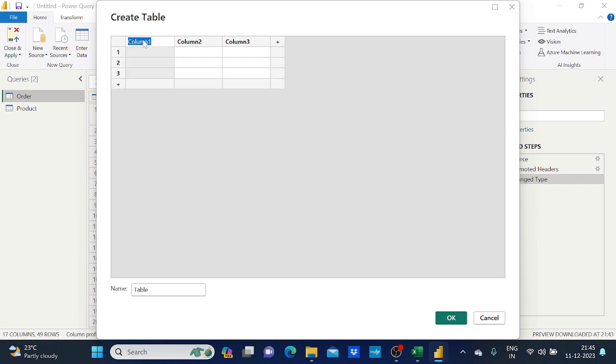Let me just rename this column. Let's suppose I'm giving Employee ID. I will rename this as Employee Name. Now I'll give this as Salary. You can see, like this I can do it manually. Let's suppose I will give 1, ABC. So like this I will be able to create a table.